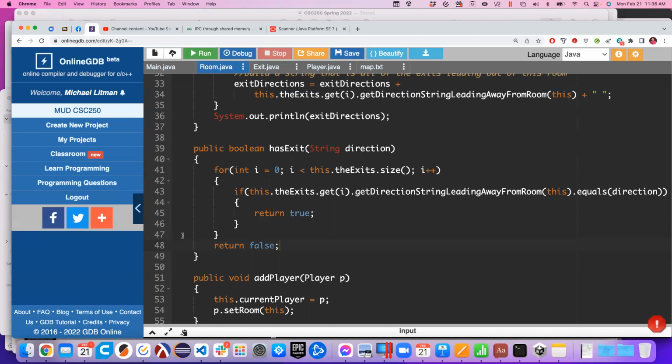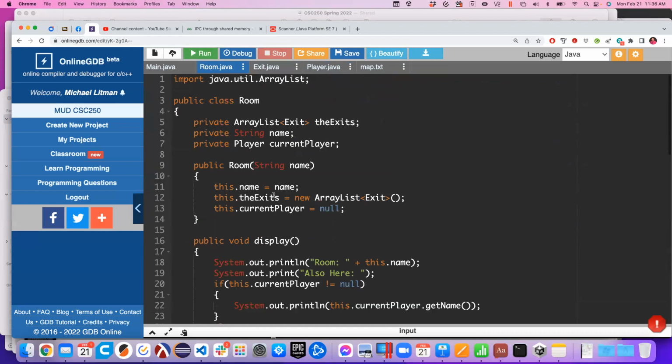I should leave this room, which means that I'm no longer in this room. So from my perspective, my current room is nothing. And this room also forgets about me. Because remember, rooms keep track of the current player that's in there. So this room's going to forget that I'm in here. And then we're going to set my new current room equal to that room and let that room know about me.